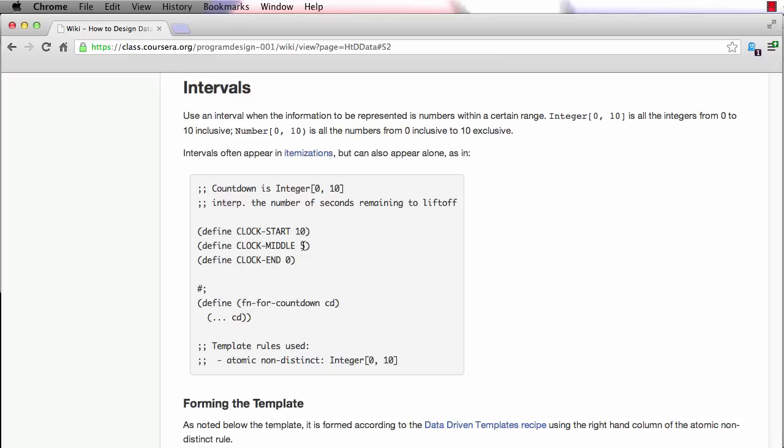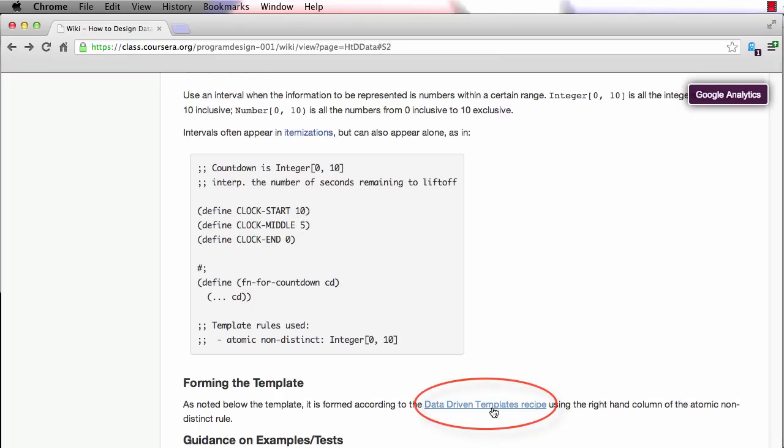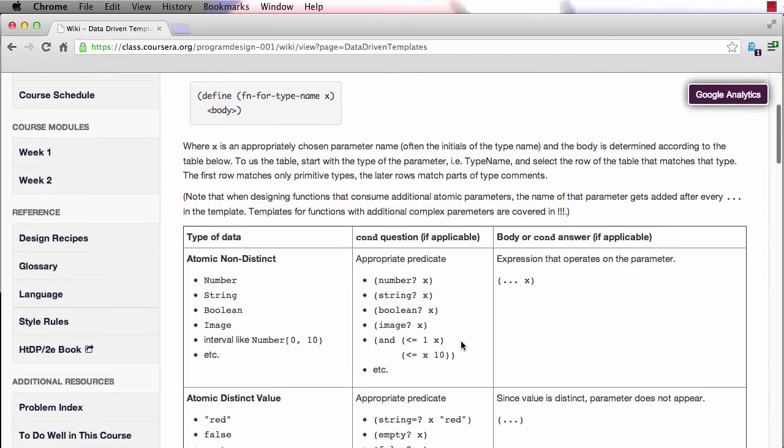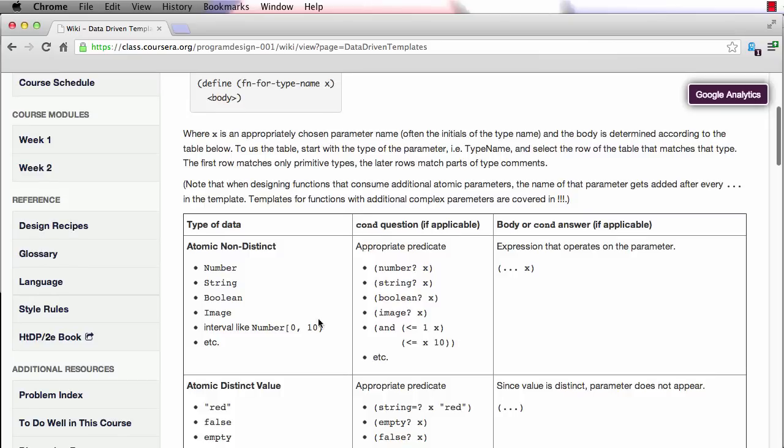I'll go back over here to the data definitions page. I'll follow this link to the data-driven templates page. And now I've got to look down and find this form of data. And intervals are atomic non-distinct. So we're going to end up using the same template rule here that we used for city name, which is just open paren, dot dot dot, and the parameter name.